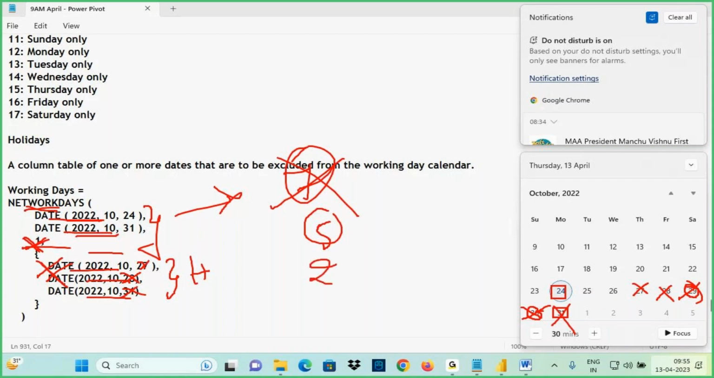So these holiday dates, you can pass in curly brackets manually, or you can pass them from another table also. If that column is in another table, you can pass it from there. Okay.